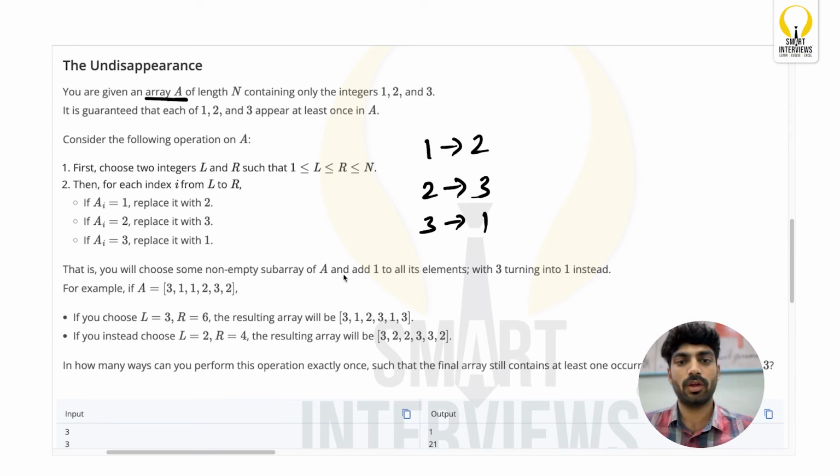And if you look at the last statement, we need to figure out in how many ways we can perform this operation exactly once, such that the final array still contains at least one occurrence of each of 1, 2, and 3. So they're asking for the number of ways to perform this operation exactly once, such that the array still has at least one occurrence of 1, one of 2, and one of 3. We need to find that number of ways.